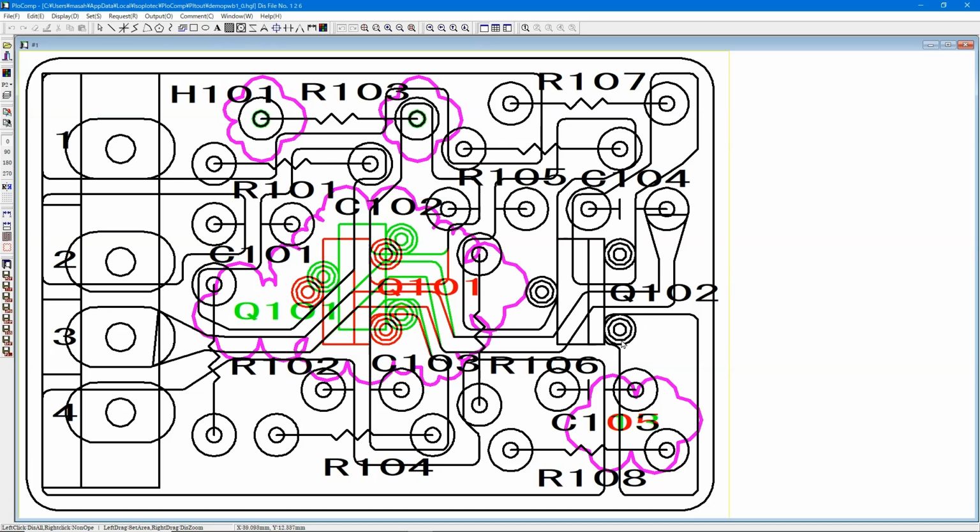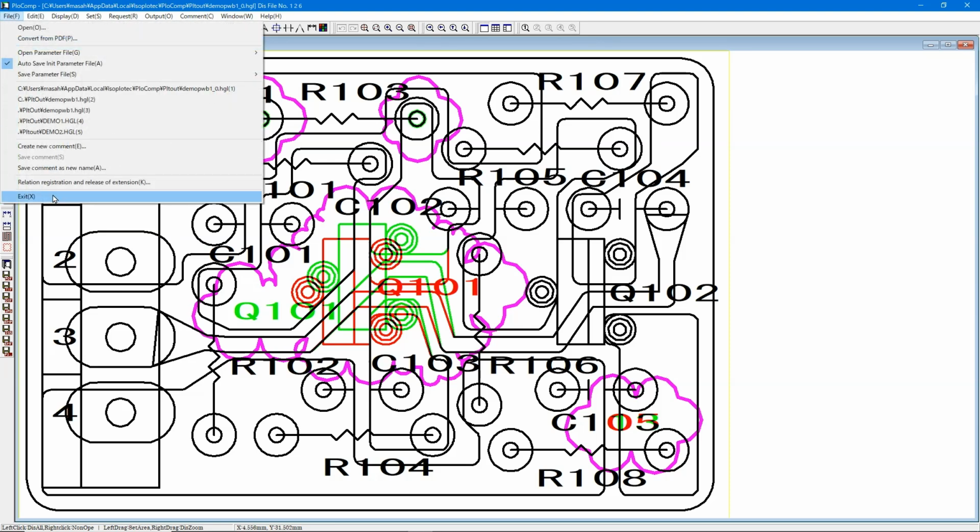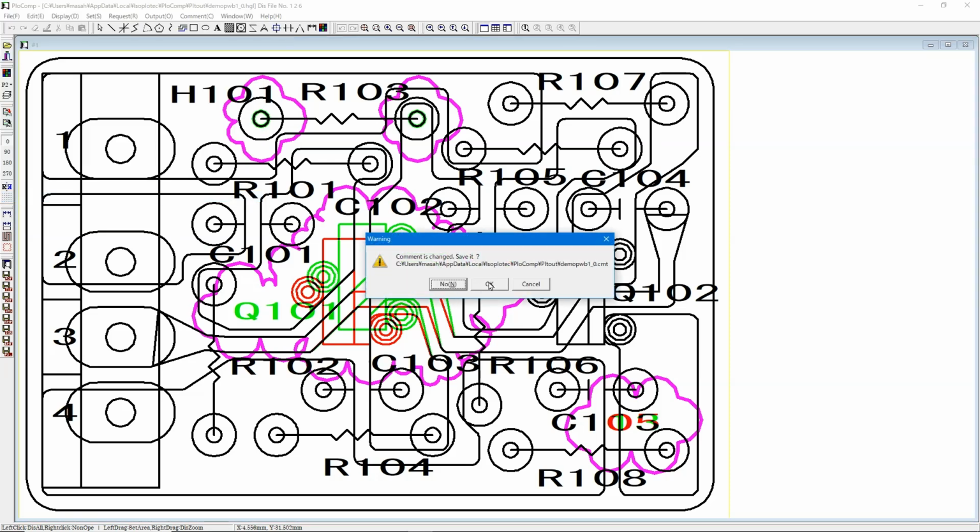Select the file, Exit menu. A message will be displayed saying the comment has been changed, asking if you want to save it, so press the OK button. PloComp will then exit.